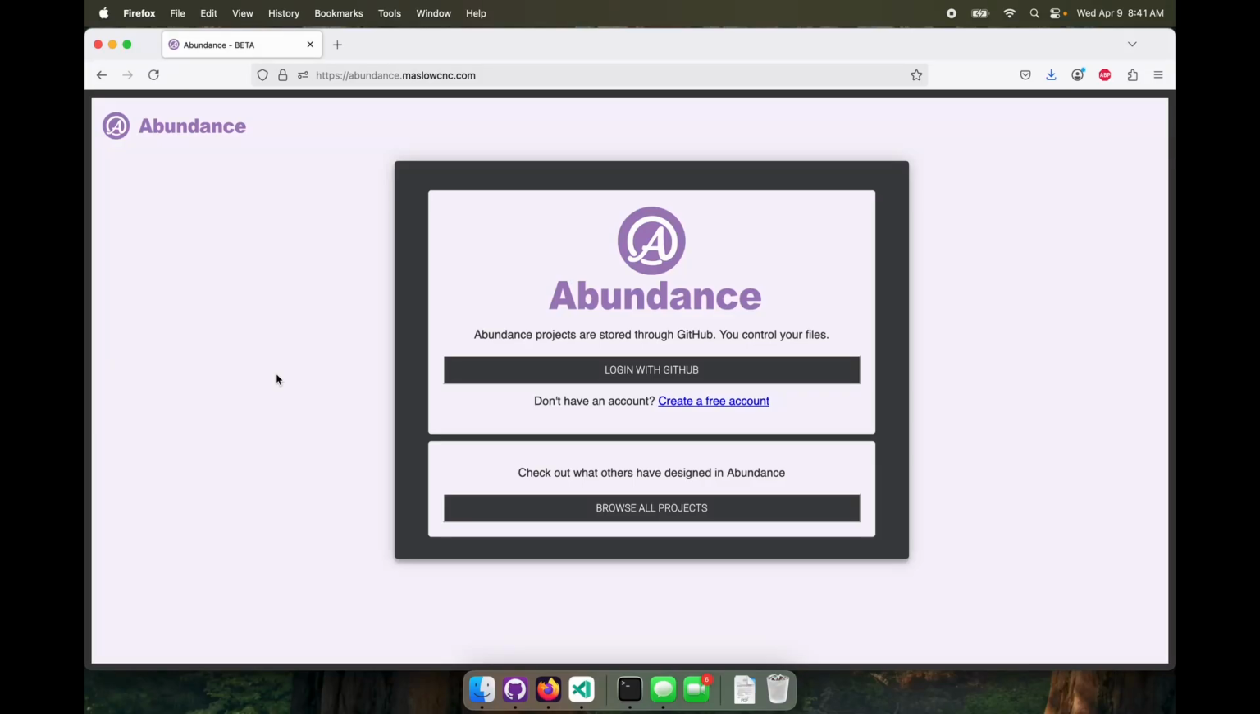A quick introduction to Abundance, which is our 3D modeling program. It's still very much in beta. It's still very buggy. It's actually especially buggy this week because it seems like we created some new bugs when we made it public. But the best way to find bugs is to get everyone's feedback, so we're still going to launch it anyway.